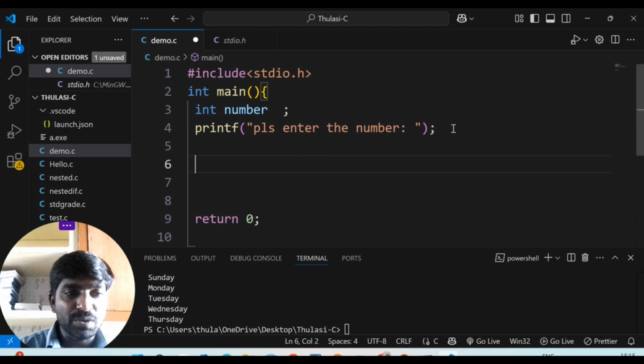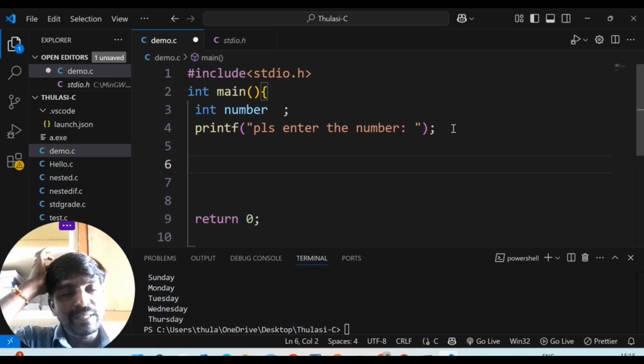So please enter the number. If the number is greater than or equal to 0, it is a positive number. Otherwise, it's a negative number. If it is a positive number, I find whether it is an even number or not, even or odd. That one also I find here.